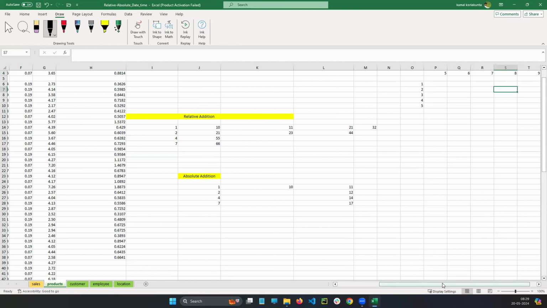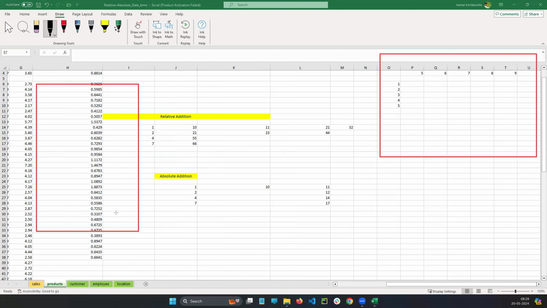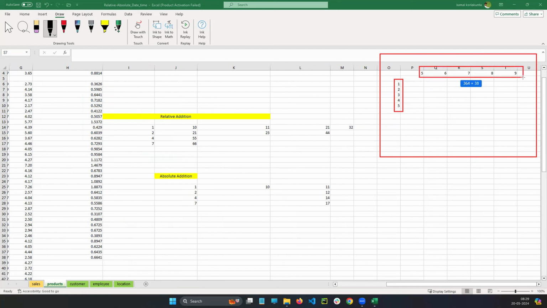Suppose I'm taking the data like this. Imagine, this is the box. Only focus on this area. This is already occupied, that's why I'm writing at the end. So I have 1, 2, 3, 4, 5 here, and 5, 6, 7, 8, 9 here. What I want to do is create a table representation.